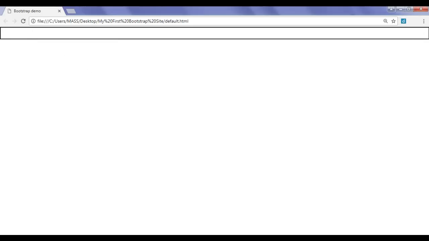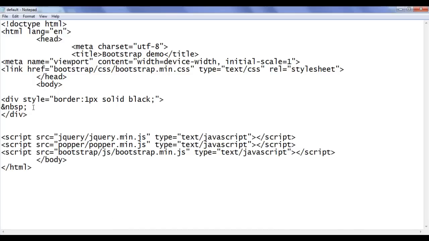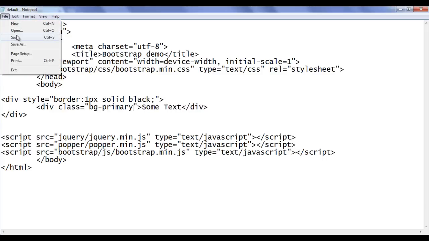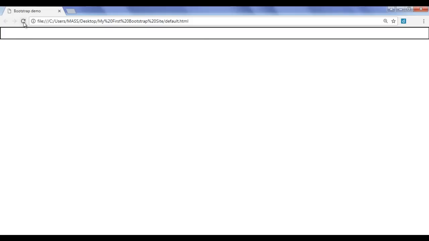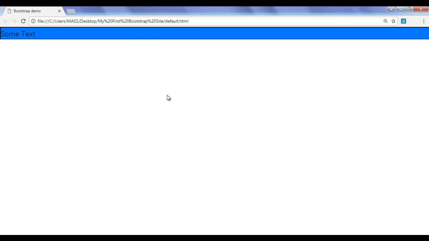Instead of the space, I am going to add one more div inside it. So I delete this. I say here opening div and closing div. Inside this, I add some text content. And then I apply the background color of bg-primary. I say file, save, go to browser and refresh. You can see that one more div is added. It has the background color of blue because of that bg-primary class. And it is taking the entire available width of its parent, right?